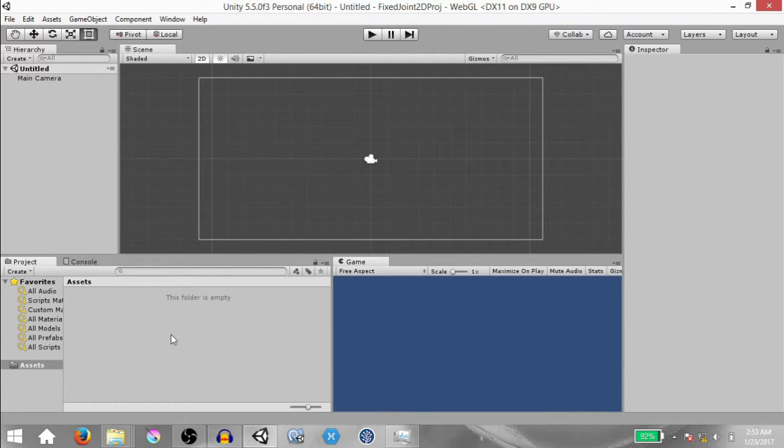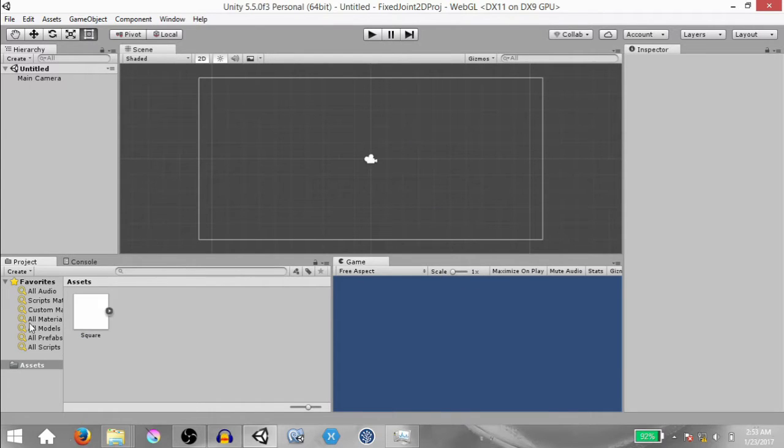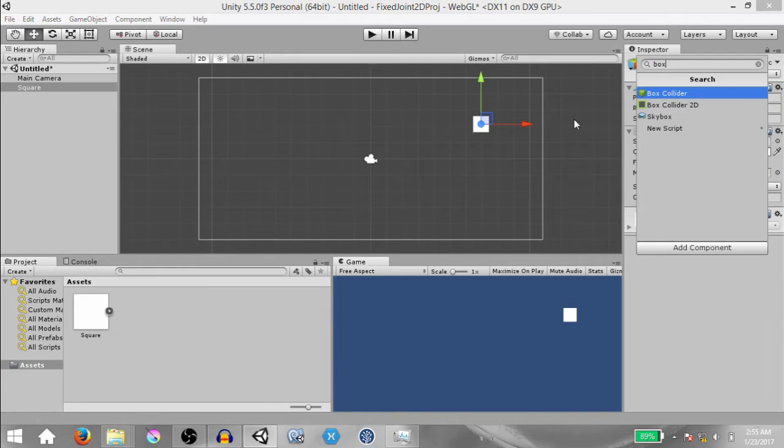First we need to create a sprite. Right click in the project panel, click create, sprites, square. The name of the square doesn't matter. Drag and drop this square into our scene. Add a box collider 2D component to it.